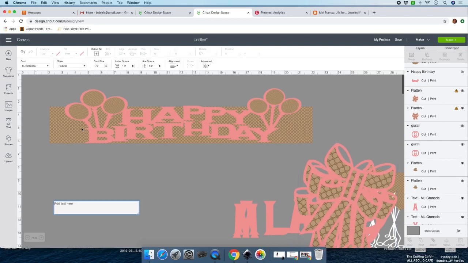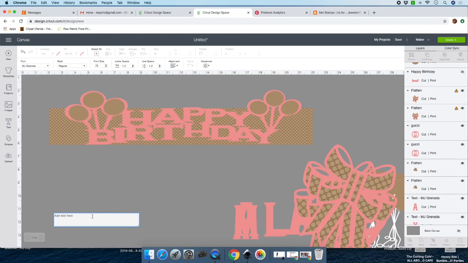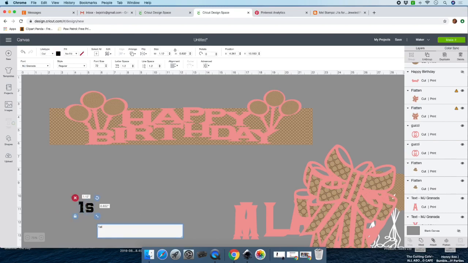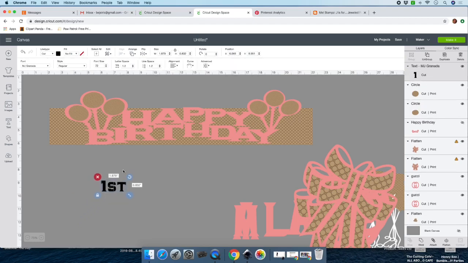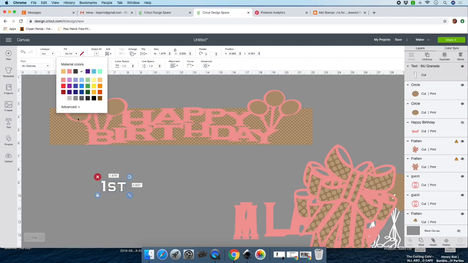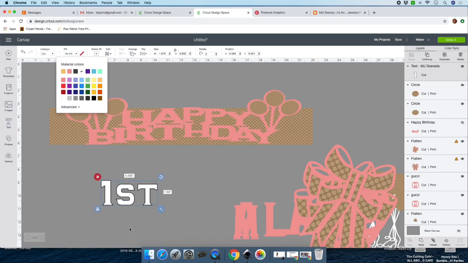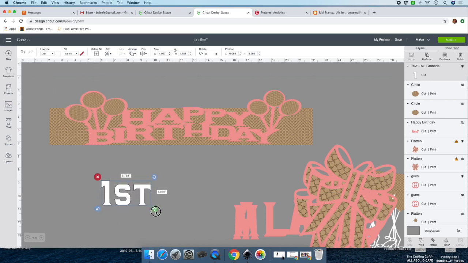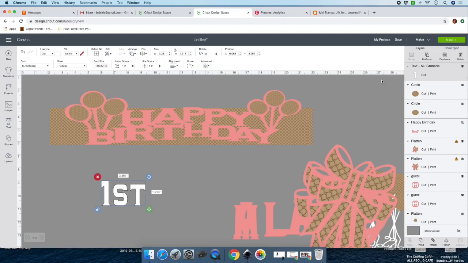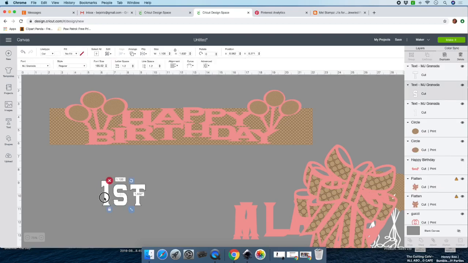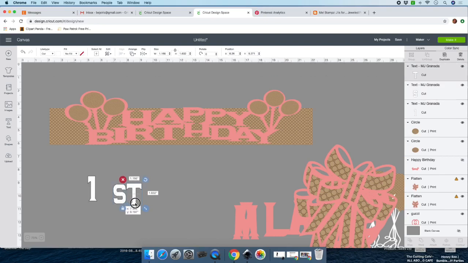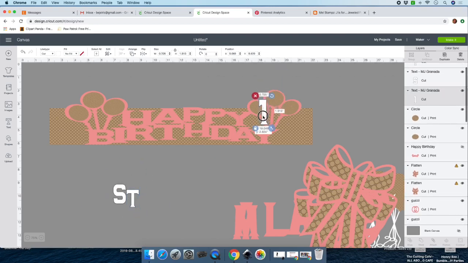Next we go back to text and click on number 1 and ST for first. And go to between line type and fill, click on that black box which identifies the color of your image, and let's change it to white. And we're going to go ahead and size it. But let me go ahead and ungroup because I want these two smaller. Okay, we can place it here.